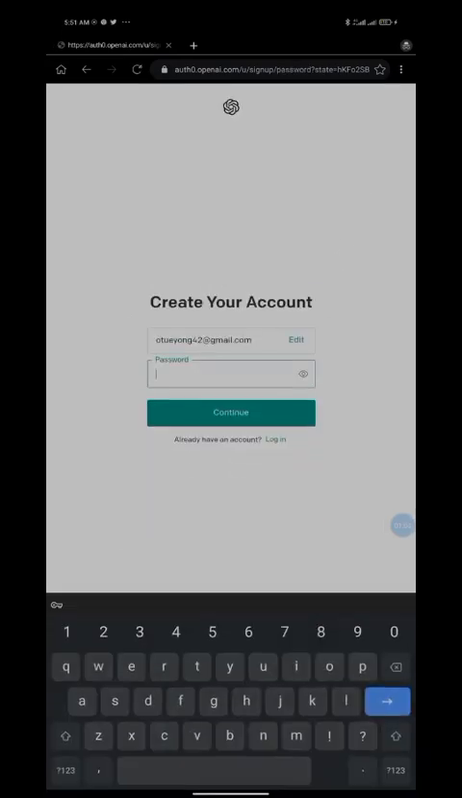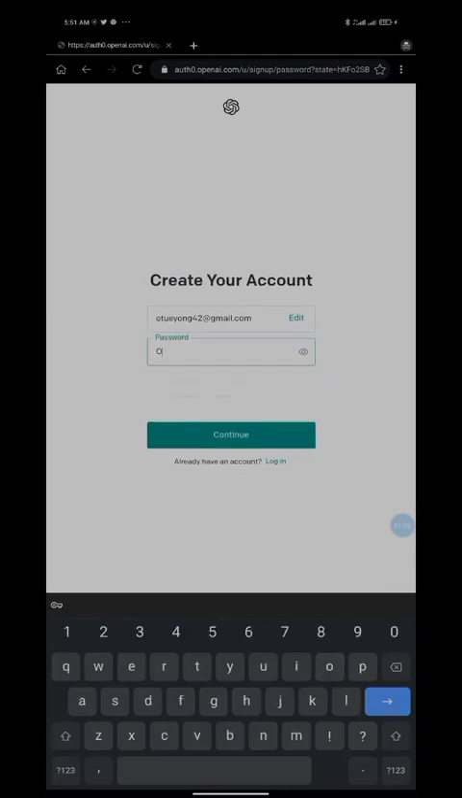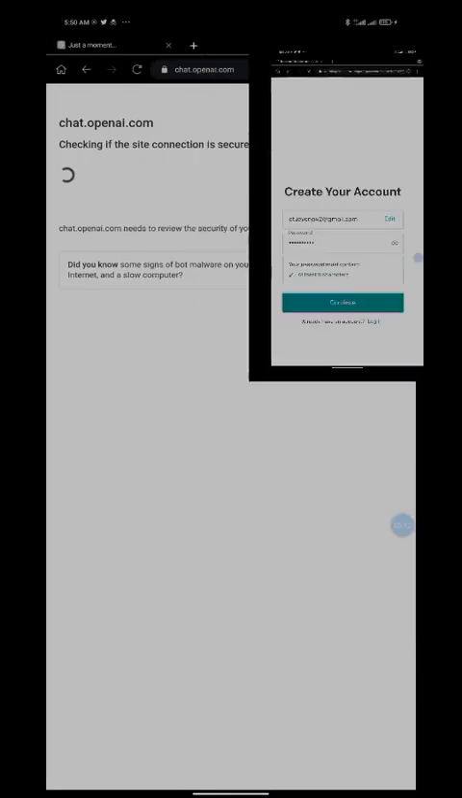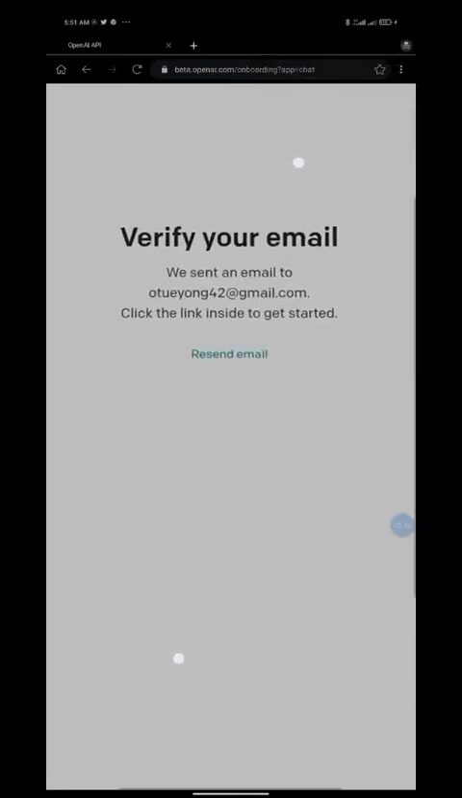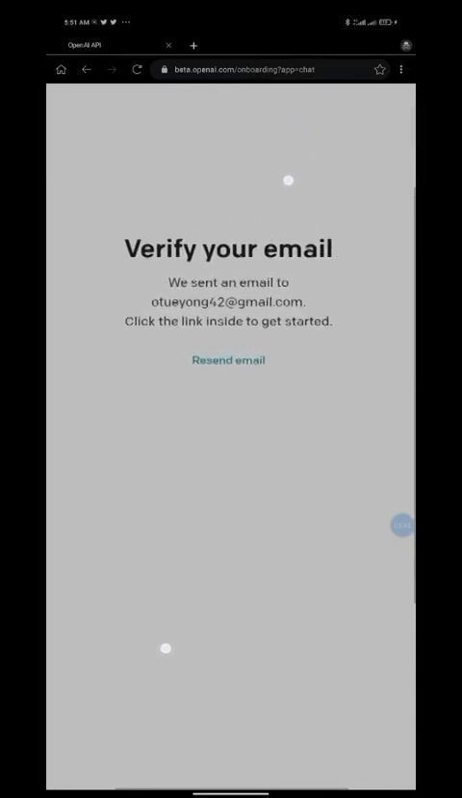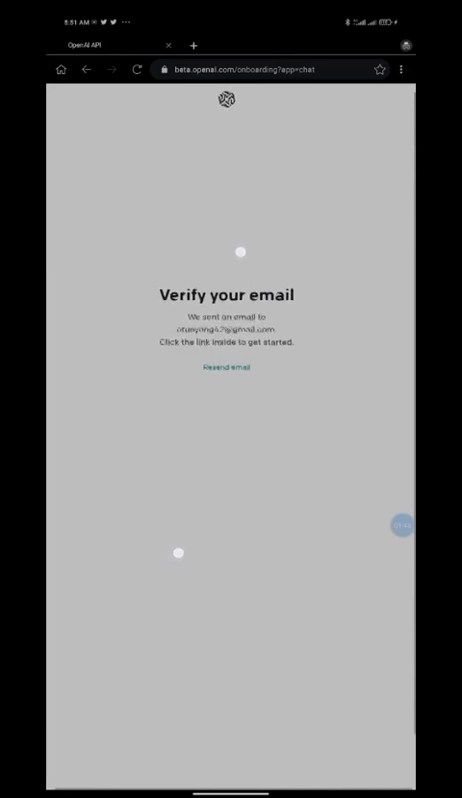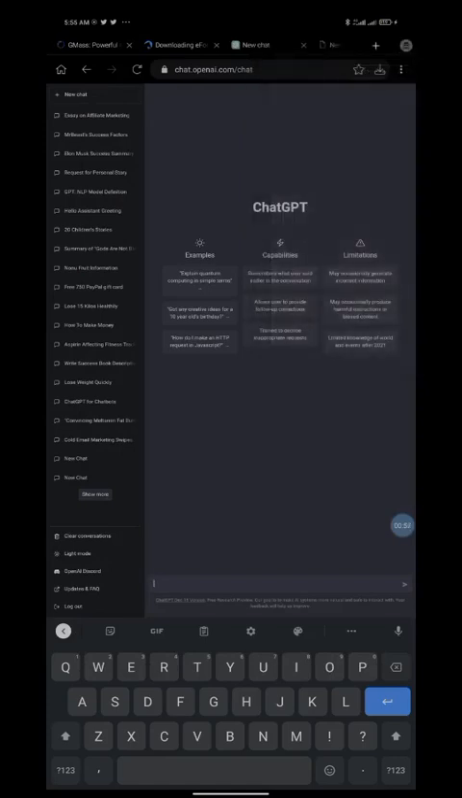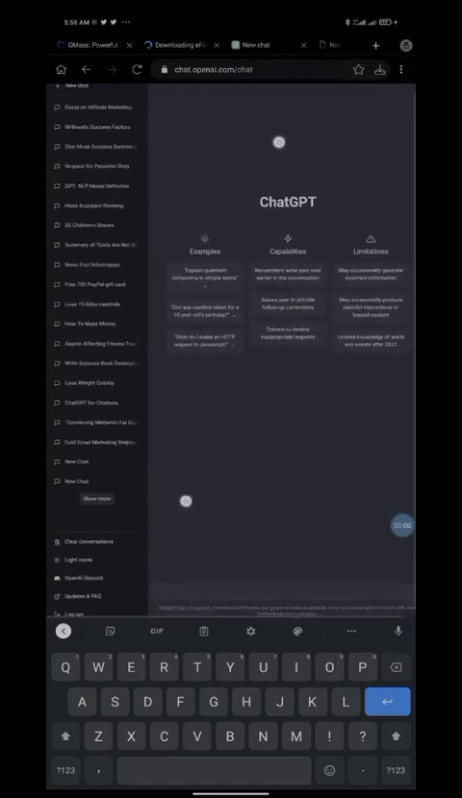After clicking on continue, you'll be asked to put a password. So you just go ahead and put in a password right there. And after doing that, you want to come right here and hit on continue. And this is going to be asking you to verify your email address. So what you want to do is head over to your Gmail right now and then verify this address. After verifying your email right there, your page will be looking somewhat like this.